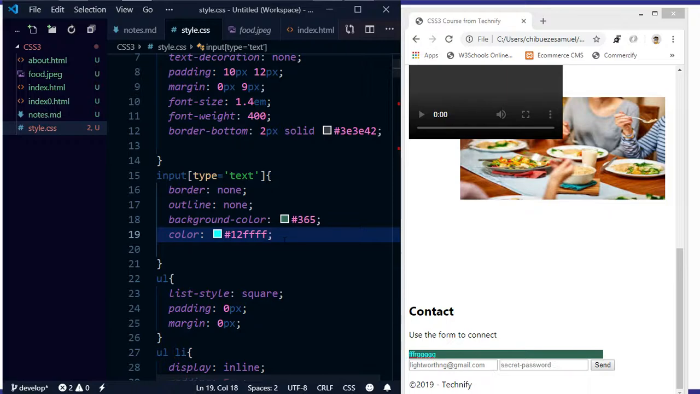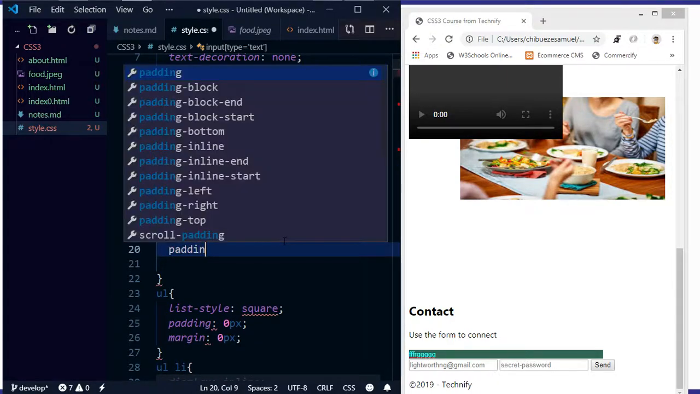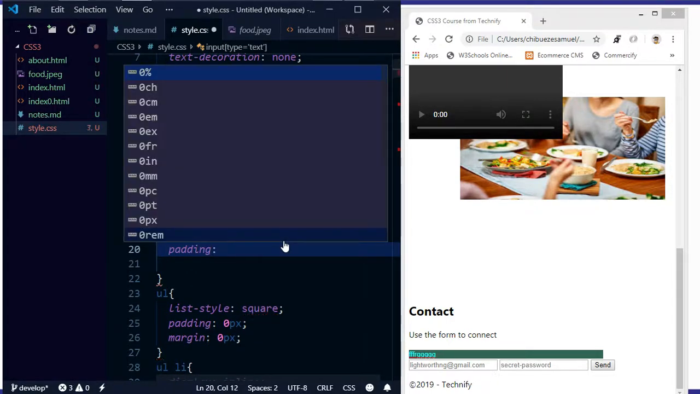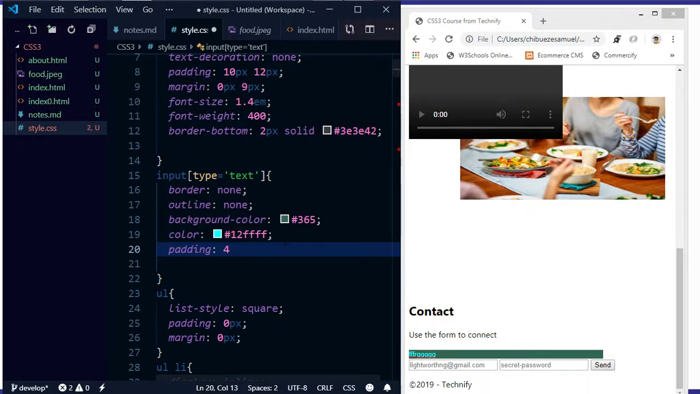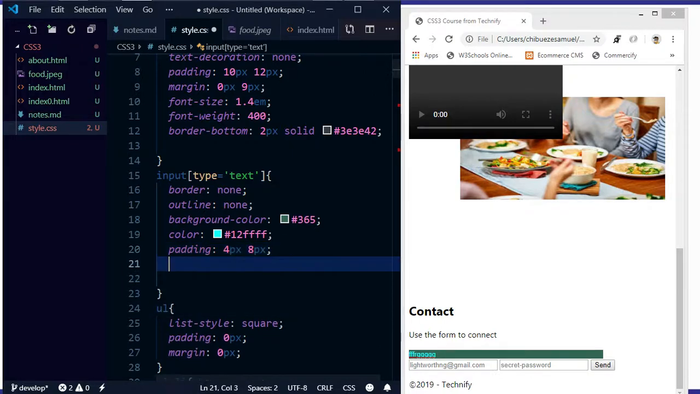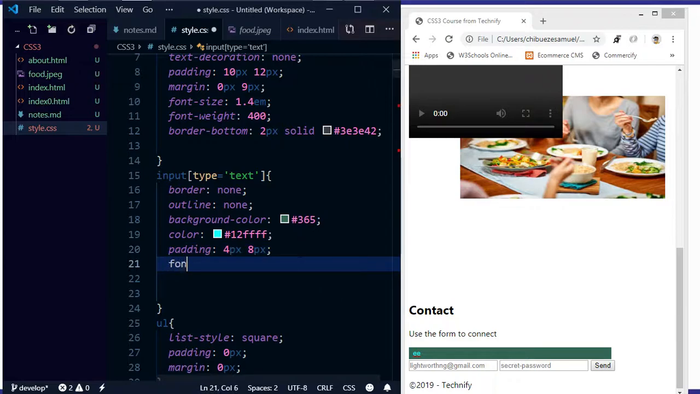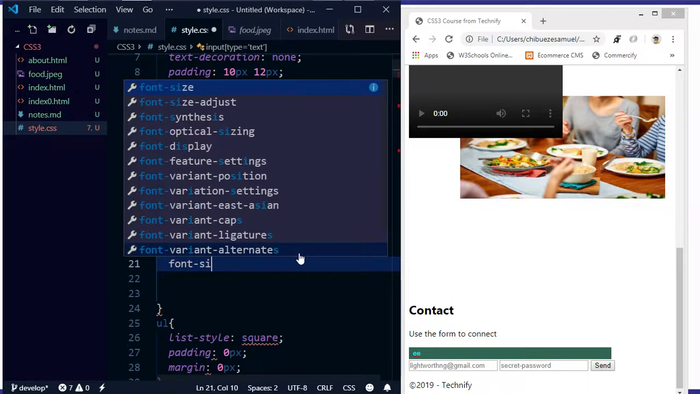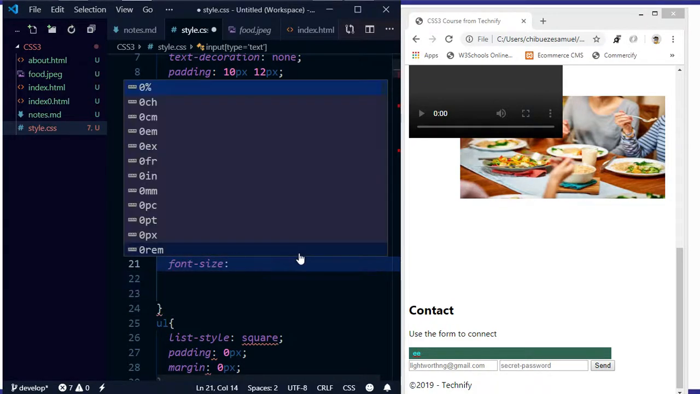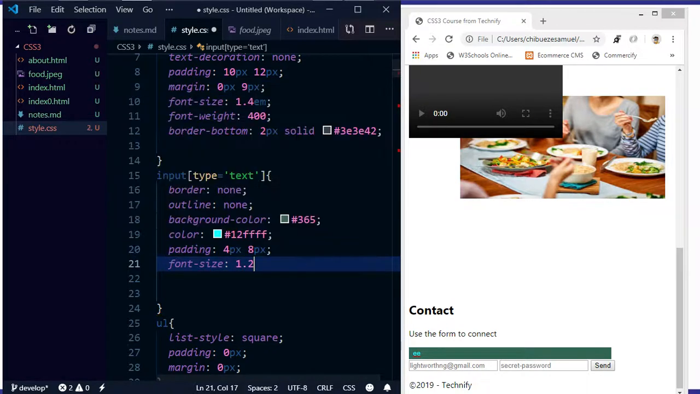I can also give it a padding of 4 pixels and 8 pixels, so it has taken that. I can also increase the font size. So just different rules for 1.2em.